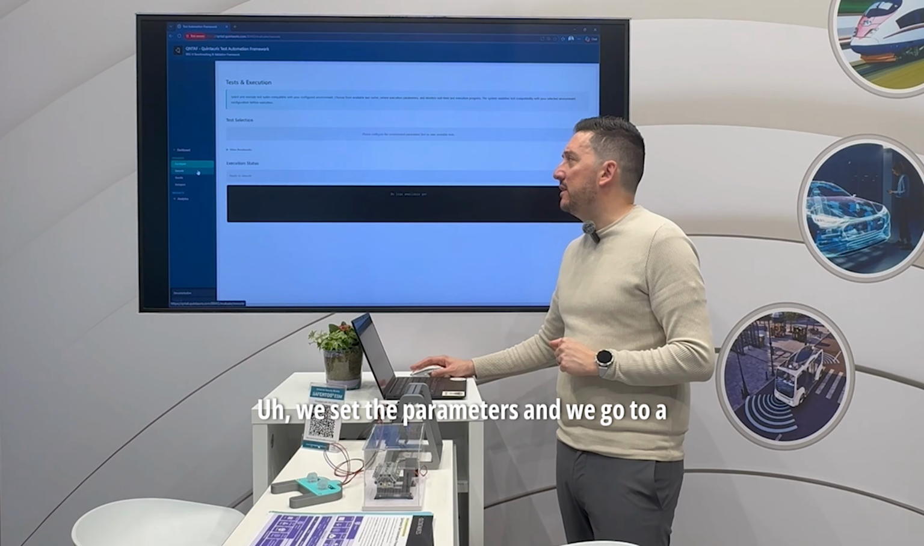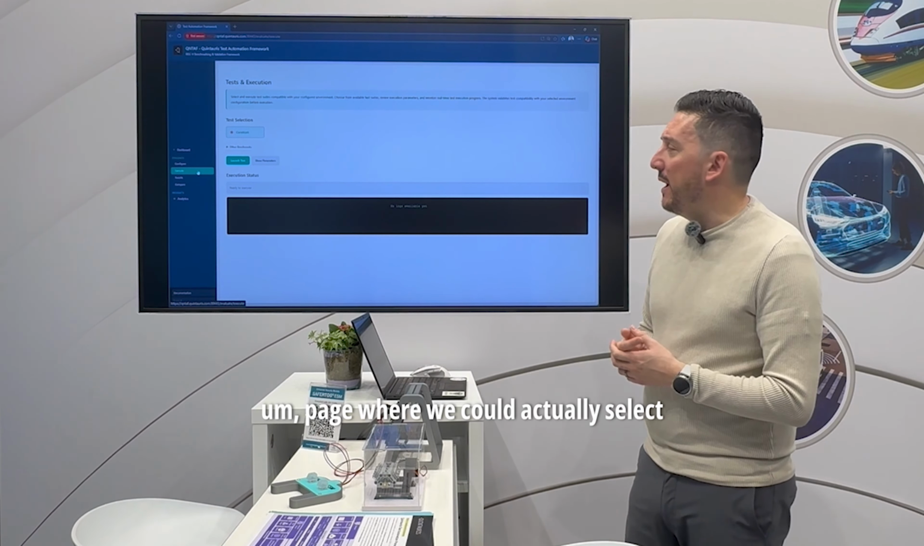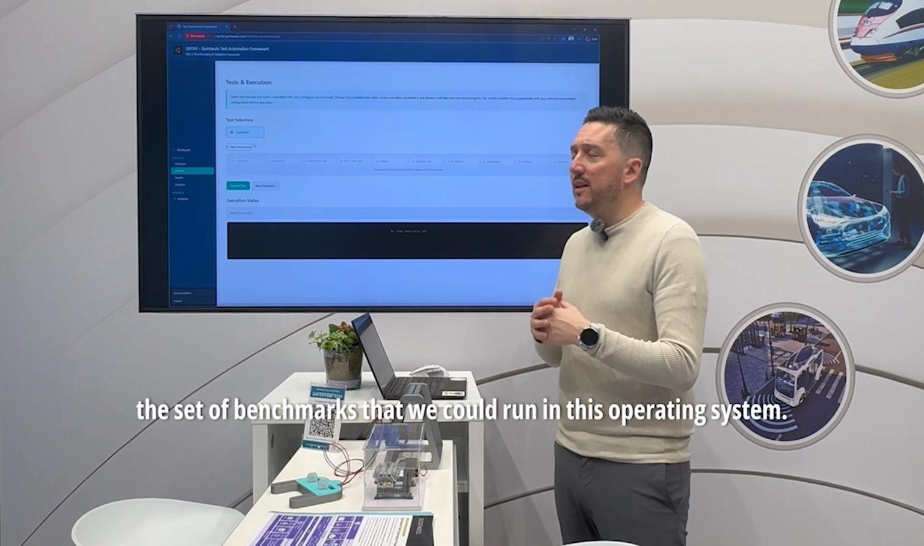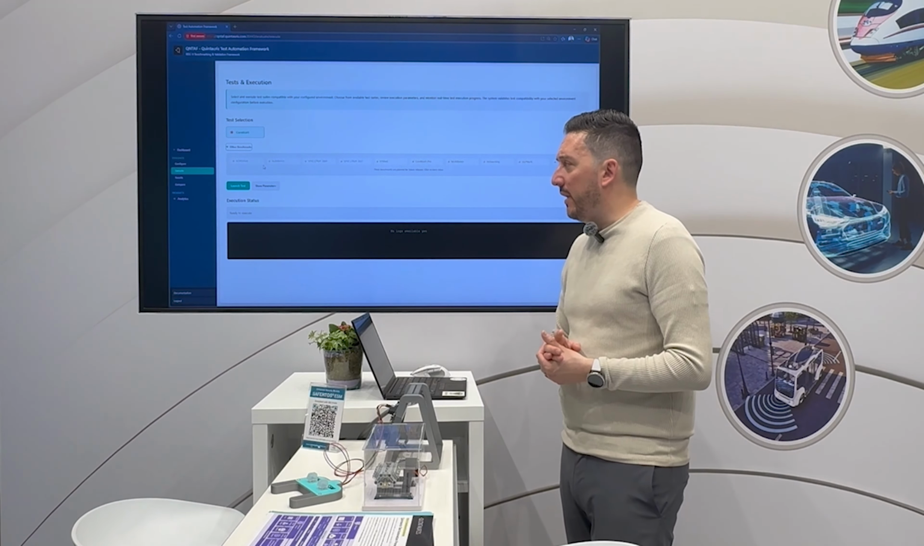Now we set the parameters and go to a page where we can select the set of benchmarks to run on this operating system. At the moment, we have the CoreMark validation workflow, but the intention is to include more and more benchmarks in each of the industries or environments that we focus on. RT Europa focuses mainly on the automotive world, so these are the benchmarks we plan to enable at some point, from MBench to SPEC or Autobench. We have all these benchmarks.